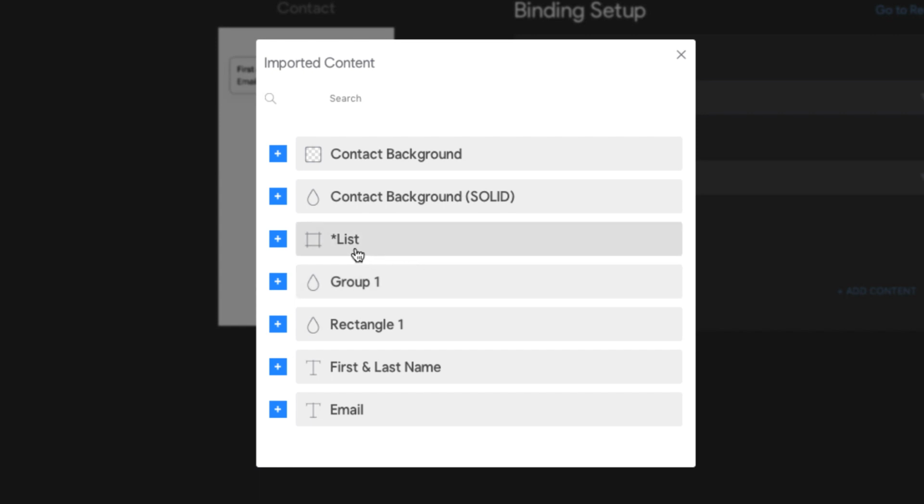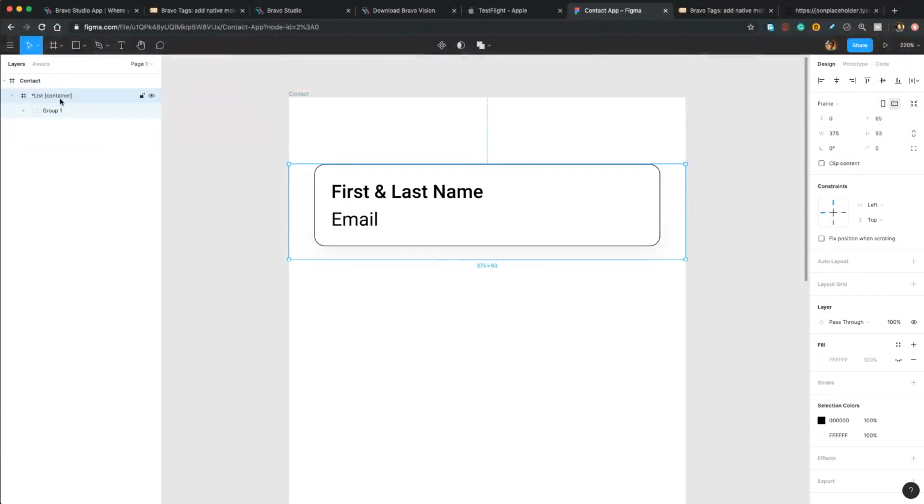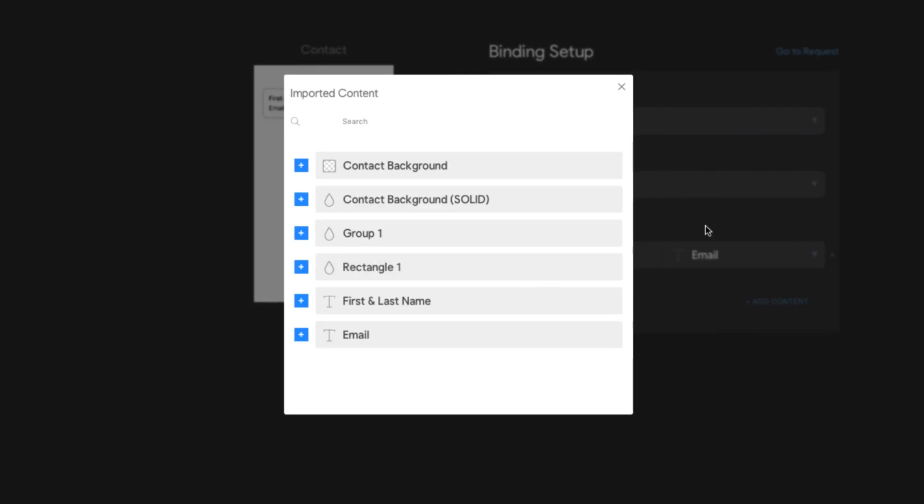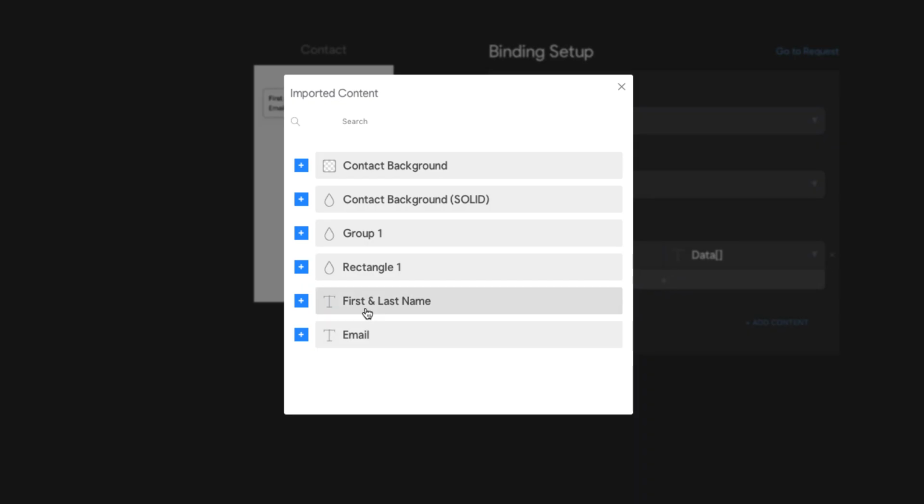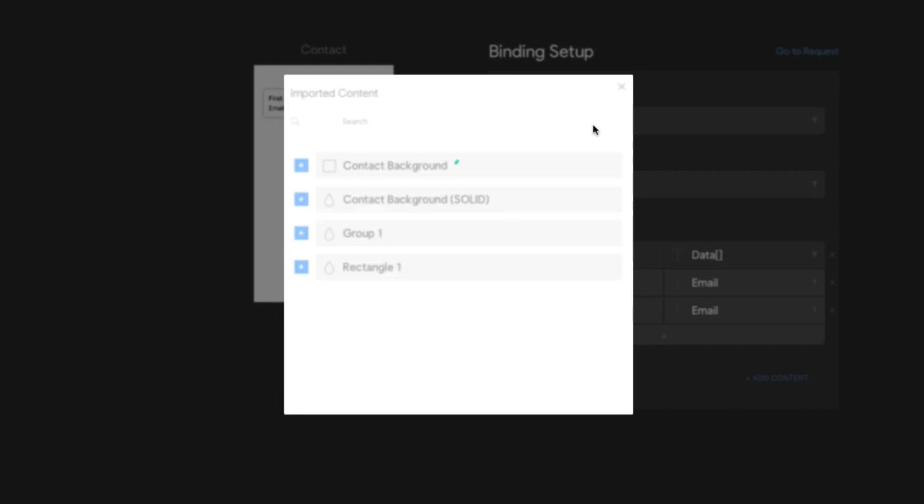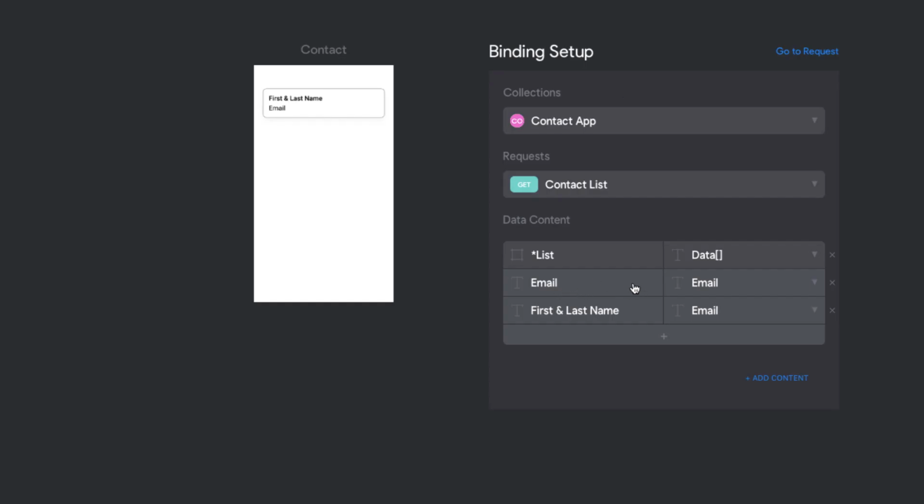Fantastic. The first thing we need to add is the list. As you can see, it's indicated that this is a frame. And if you remember, we've created a frame here. So I'm gonna click on that, then click anywhere outside of this window. Fantastic. And from this drop menu, I'm gonna bind this list to data. And if you wait a second, you can see that a plus icon appears immediately. So I'm gonna click on that. And now we need to add first and last name and the email address. And as you can see, the email is automatically connected to email, and we need to change the first and last name to name. And that's all.